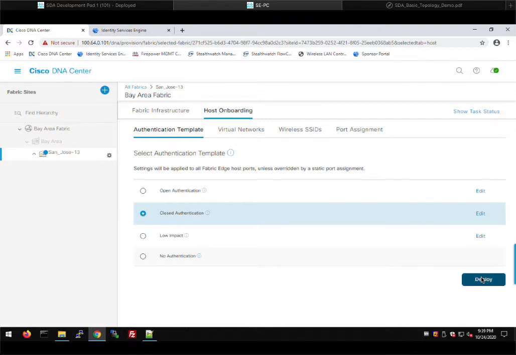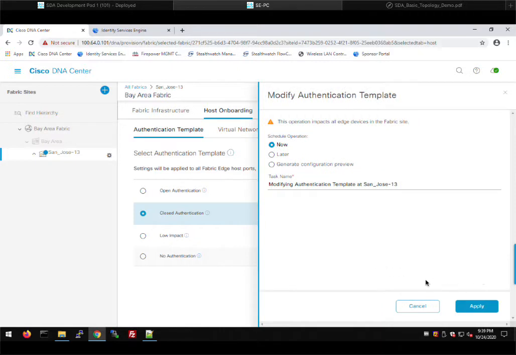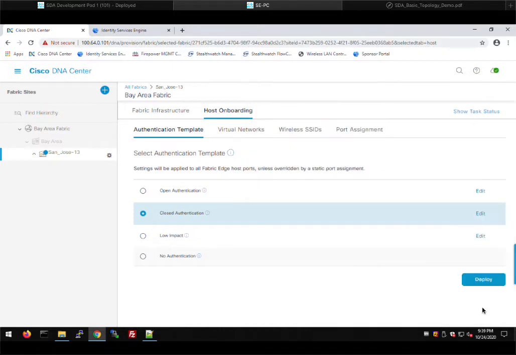So we're just going to go ahead and deploy that. Now again, this is just the default authentication template that will be applied to all ports on the fabric edge switch.